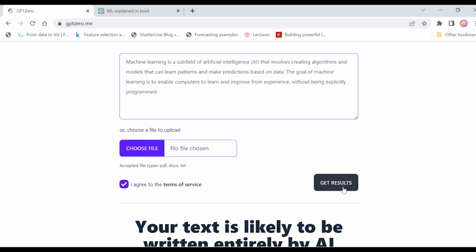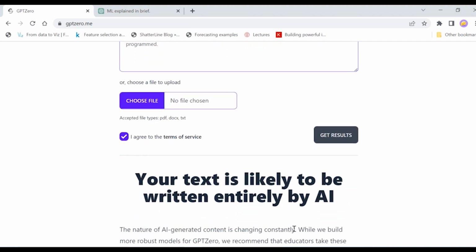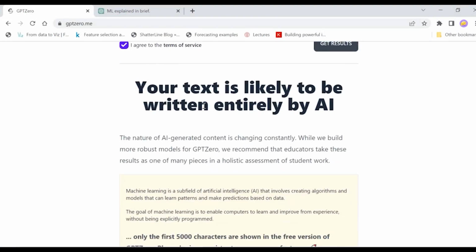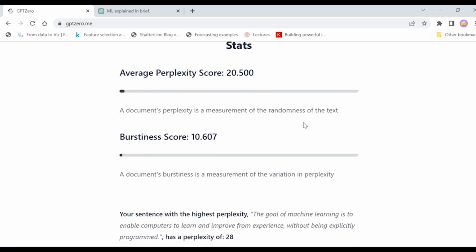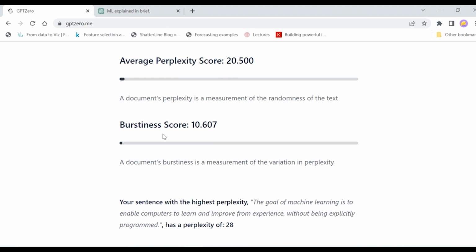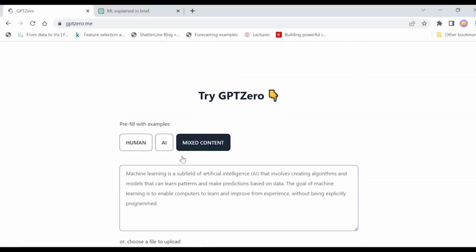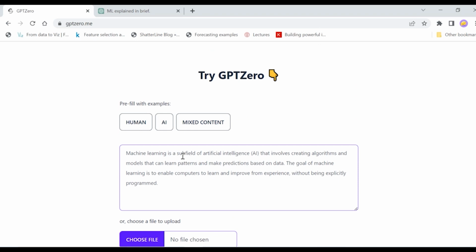Once I have selected get results, the conclusion will come under this. So what it has written is that your text is likely to be written entirely by AI. That means the average perplexity score and the burstiness score are very, very low in this case. That is why, as I have said, if these two scores are low, then it is likely that AI has written this document. If they are high, then there is a chance that a human would have written it. So GPT-0 has actually recognized it properly.